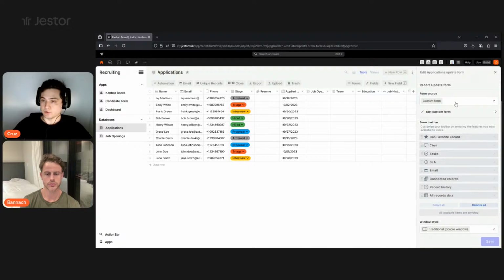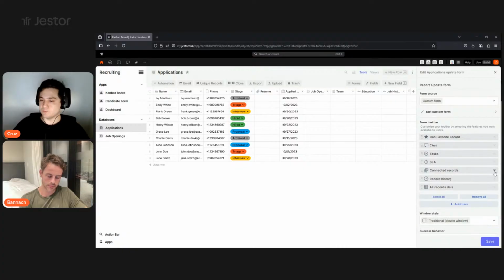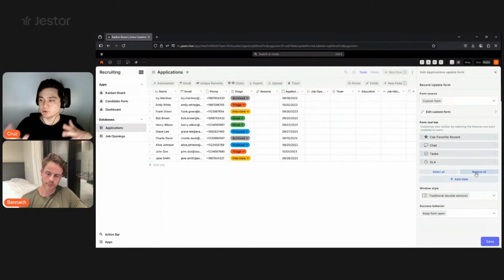So we're going to use a custom form. Down here, we can toggle the tools that we want to be able to use in this process. So I want to use the chat, I want to use the tasks, I want to use SLA. I may want to use email. We're not going to activate it for this process, but we could. We're not going to use connected records, record history, records data. So we're going to close these ones.